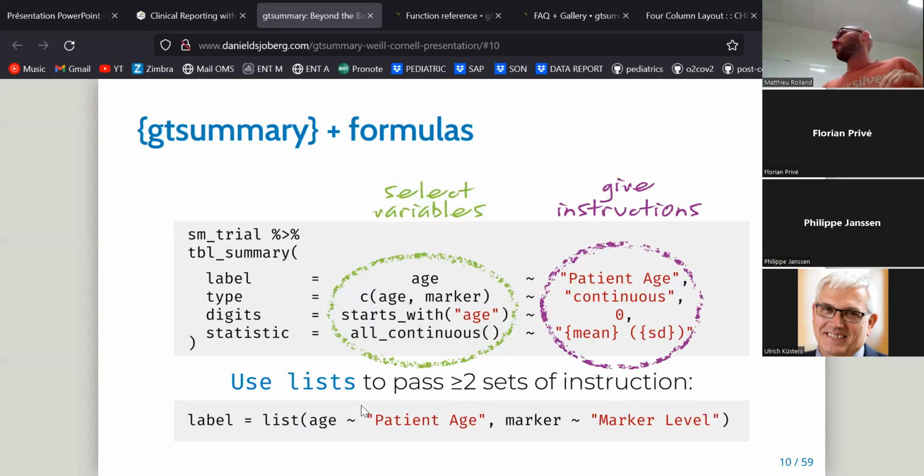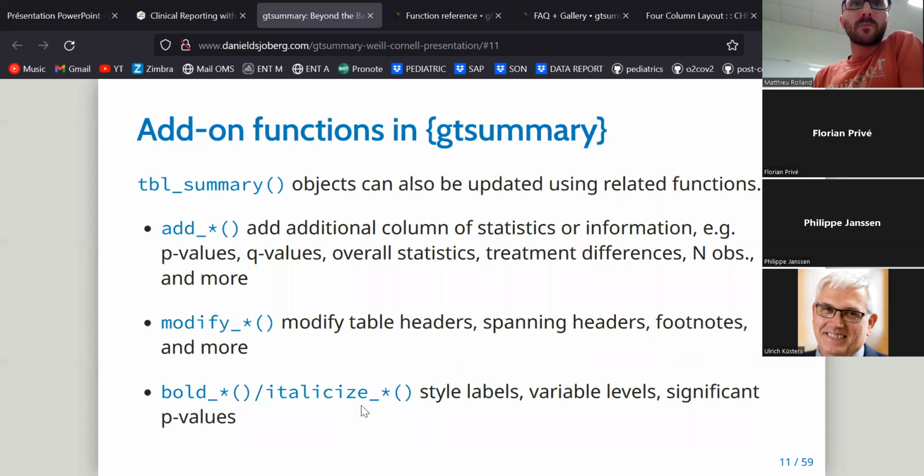So this is for the basic table, the summary. And after, you have a whole bunch of add functions. I will show a list, but to add elements to your table. So it's all common elements. You can add p-values. You can add p-values corrected for multiple testing. You can add columns with number of observations. When you have stratifications, you have like n columns. I'll show later. You can modify all the footnotes, the headers, the way the table looks. You can bold, italicize the rows, the labels, the titles.